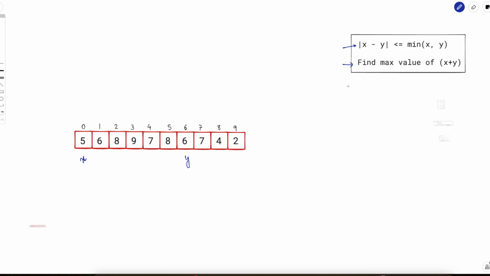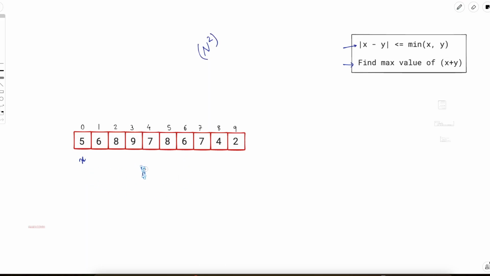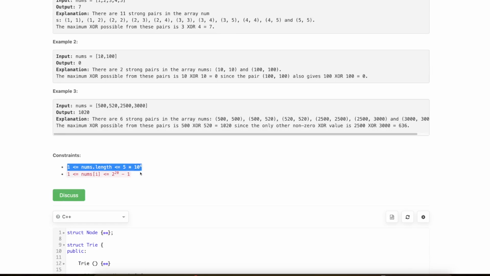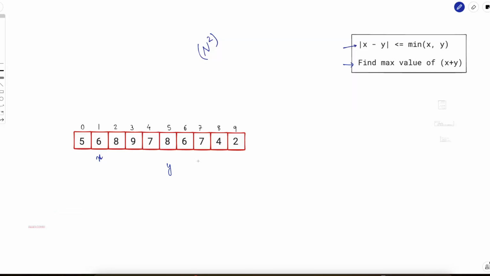Now what is the time complexity of this entire solution? Simply order n square because we are iterating over all the pairs, right? For this x we'll try out all the y, then we will increment our x, and then we will again try out all the y. So that way it is order n square. Now surely this will not pass because the value of n is 5 into 10 to the power 4, so we need to reduce this. Now how to reduce this?